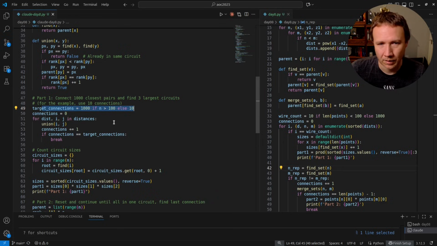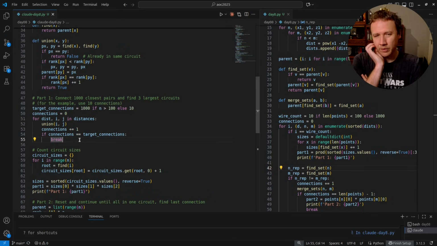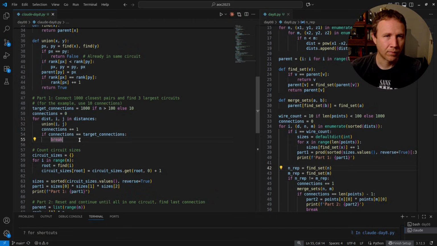Looks just like mine. Weird that it picked exactly 100. Then it's going to loop through the distances. It's going to join them. It's going to count connections. If connections equals target connections. Interesting. I wonder if it's counting connections all along versus counting distances.